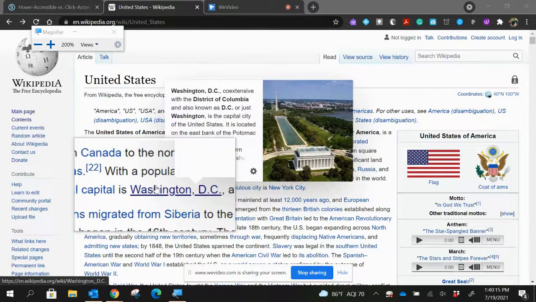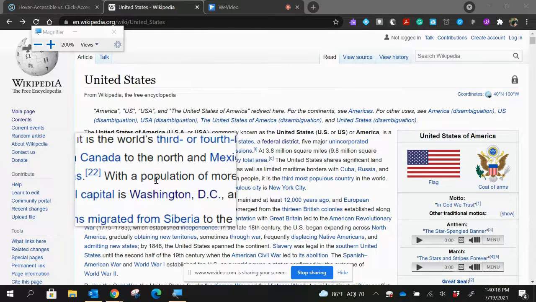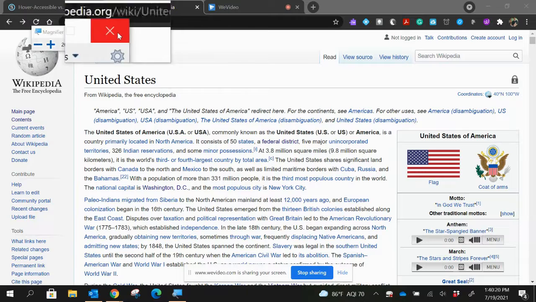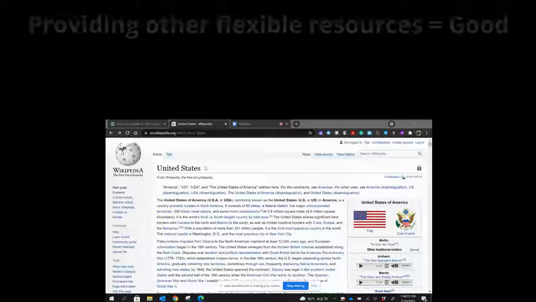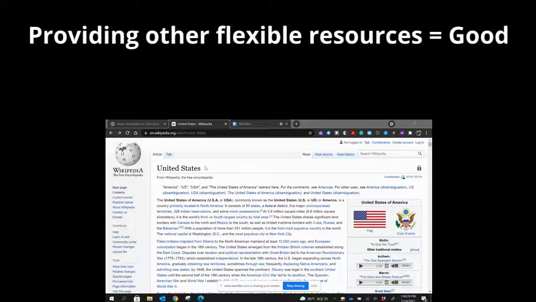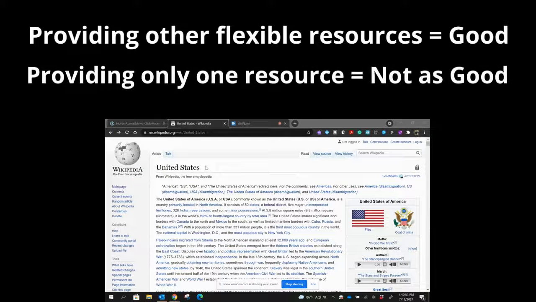The recommendation in this case would be not to necessarily throw this resource out, but to make sure that I'm not only including this as a resource as a way to represent the content, but also provide other flexible resources that have more click accessible content rather than so much hover accessible content.